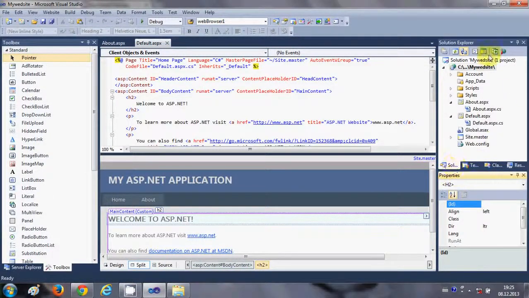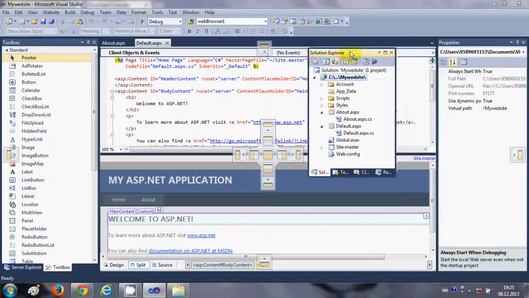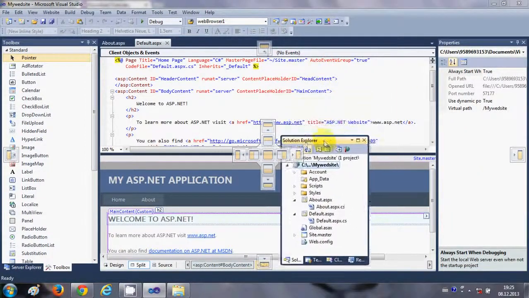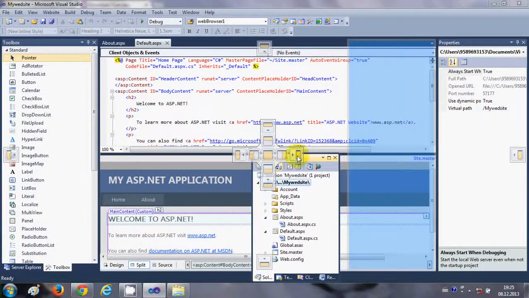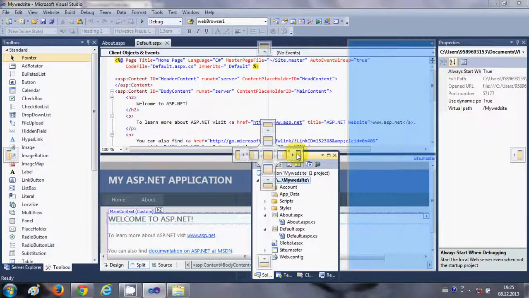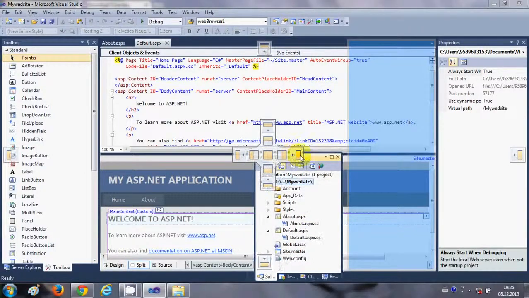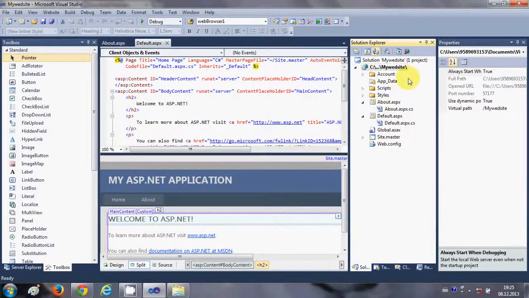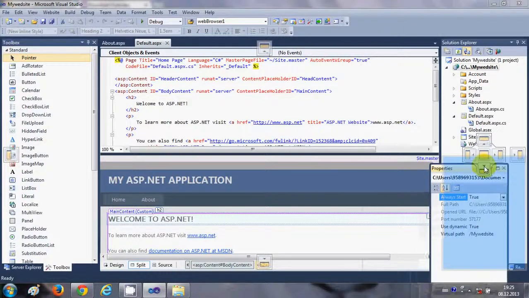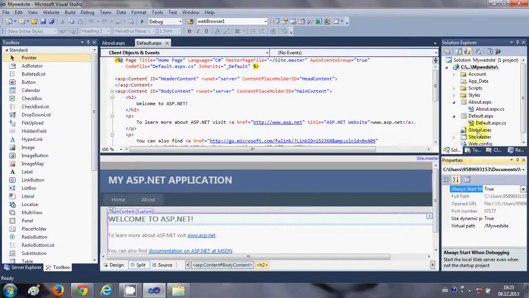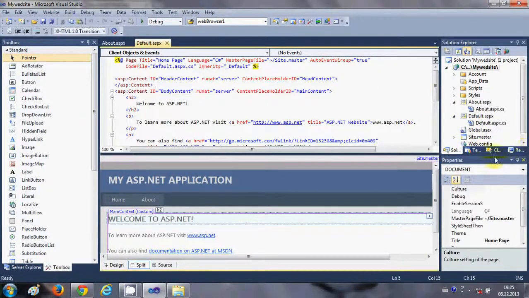you can also move this according to yourself wherever you want to have this on your Visual Studio. You can just drag and drop and just move there. Okay, so like this, and I can move this property like this.